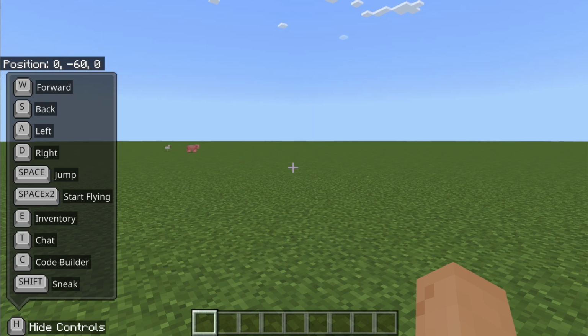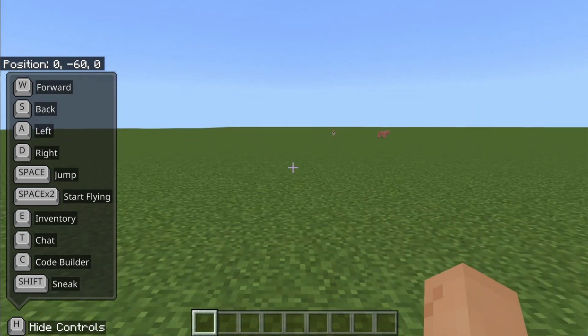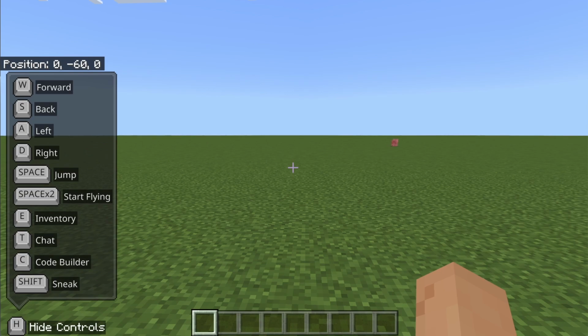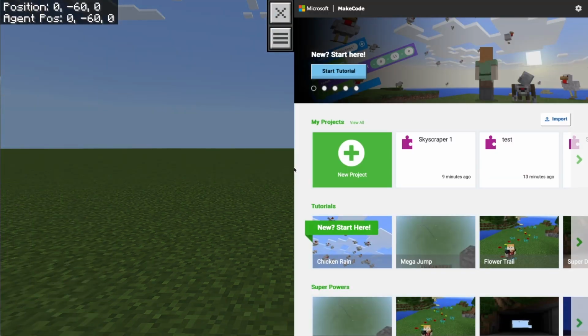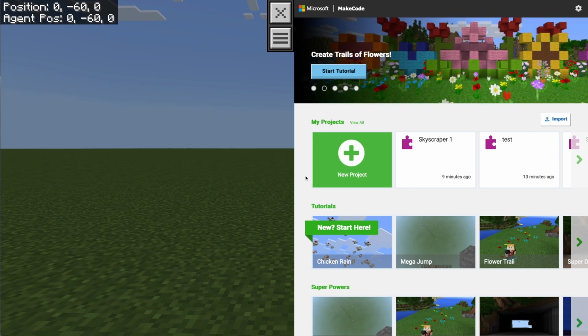Okay. So one of the first things I want to show you as a computer scientist, this is probably one of the coolest things, is this code builder. So we can write code to actually create stuff in Minecraft Education. Okay, so if we hit C, we get something like this. And you'll see that I have a bunch of projects already that I've created, and some of this I'll actually show you in a second.